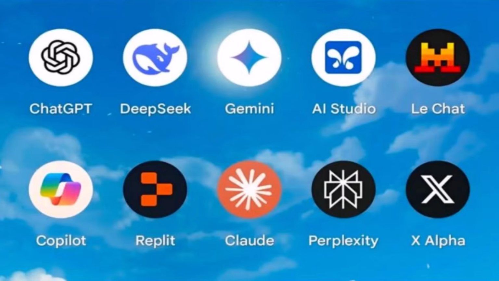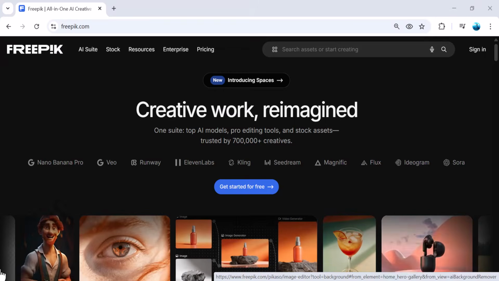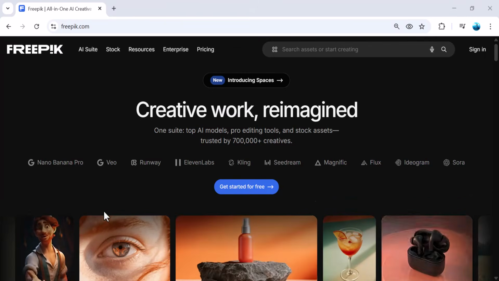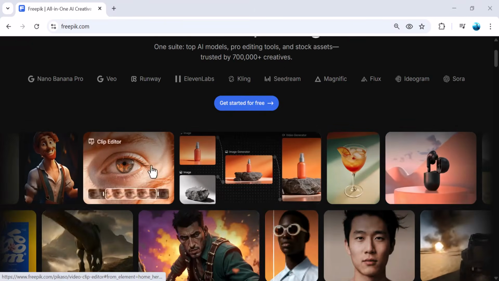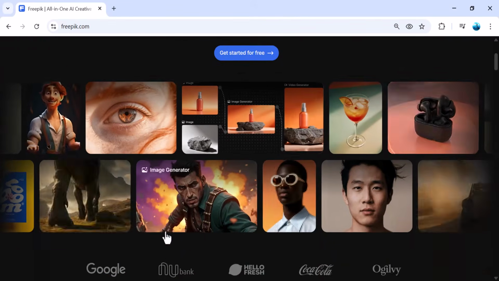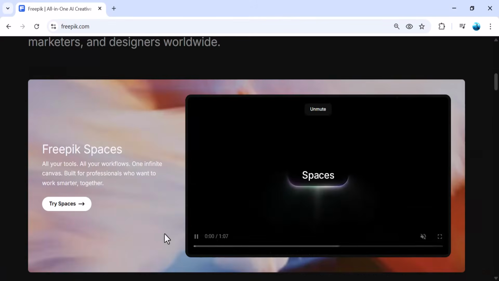Now let's be completely honest. Is Freepik the absolute best in every category? No. Some standalone tools still offer more advanced controls, higher customization, better edge case performance. But here's the key difference. Those tools are specialized. Freepik is integrated. And in real-world usage, integration often beats perfection, because most creators don't need 100% perfection. They need speed, consistency, efficiency.